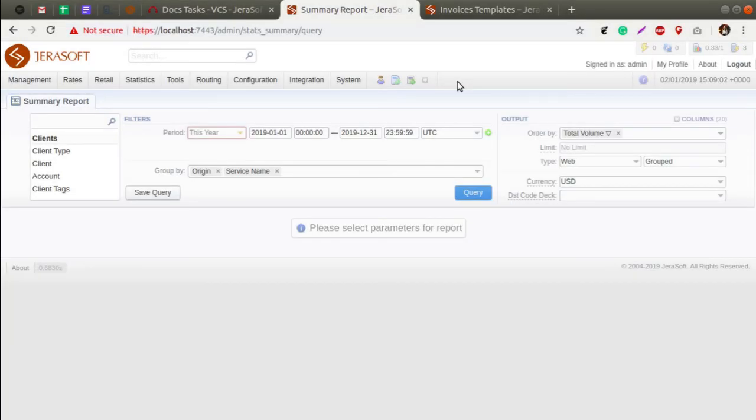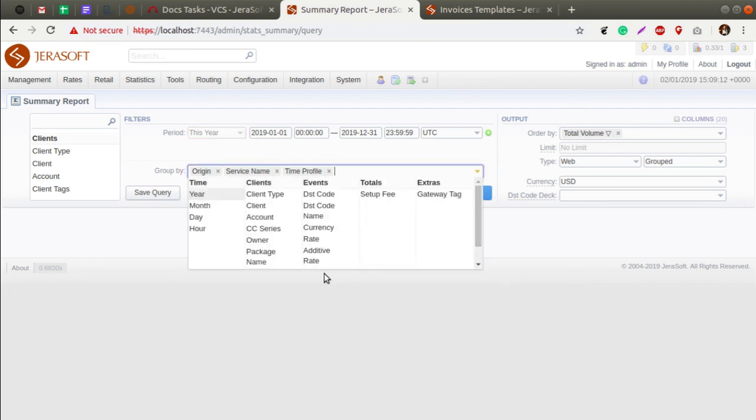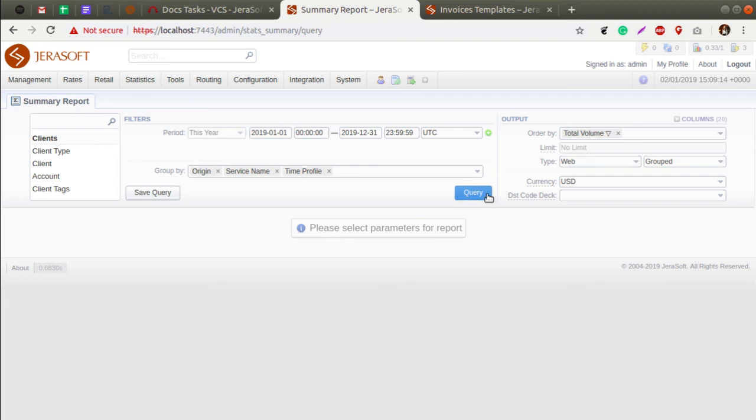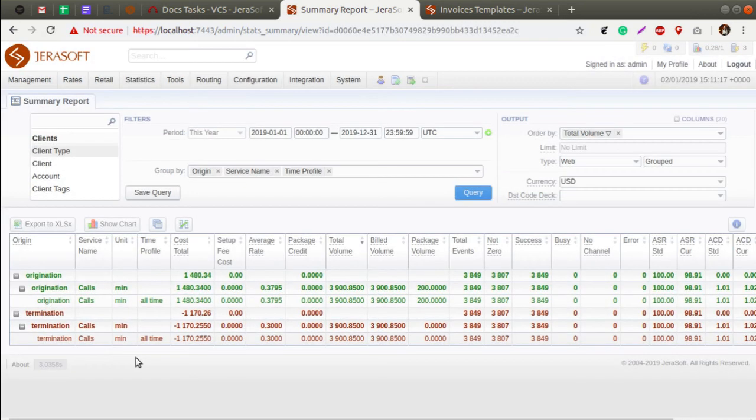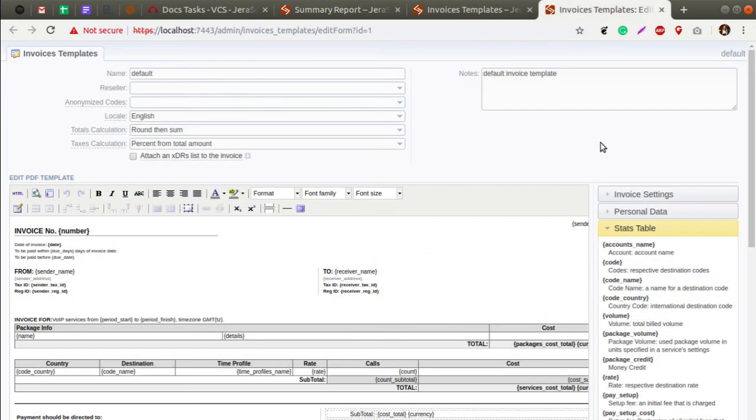We've also improved summary report and invoicing configuration. We've added an option to group summary report results by time profiles. To use this feature, simply select the time profile in the Group By field and hit Query. As a result, the generated report will have an extra time profile column indicating the time profiles to which the respective rates refer, making it easier to read and analyze.